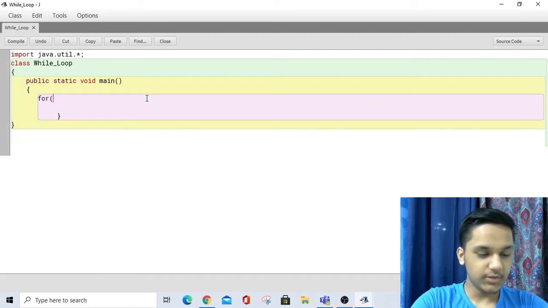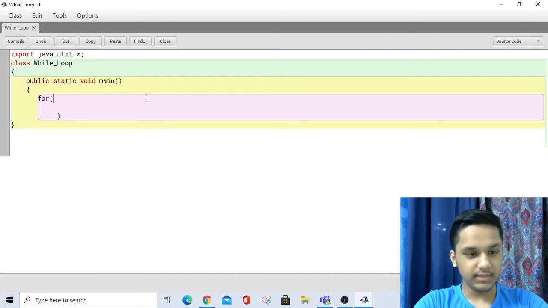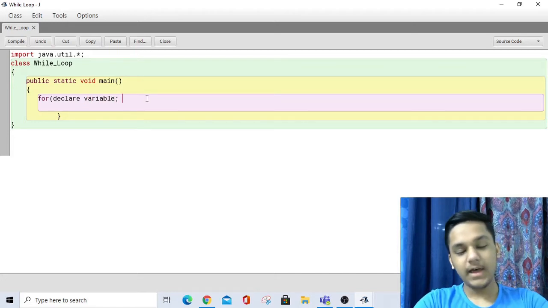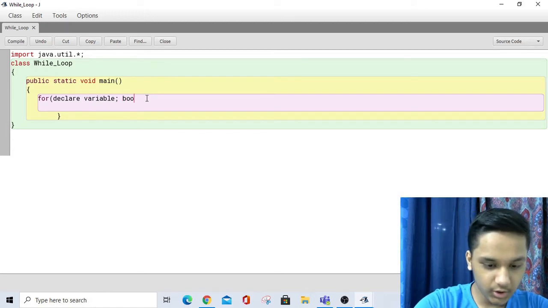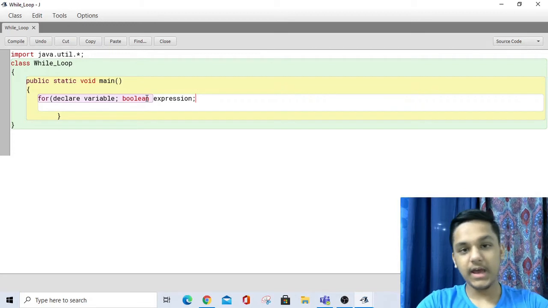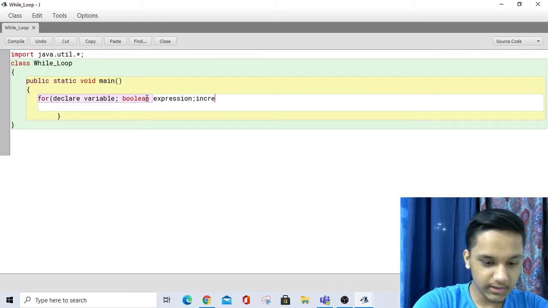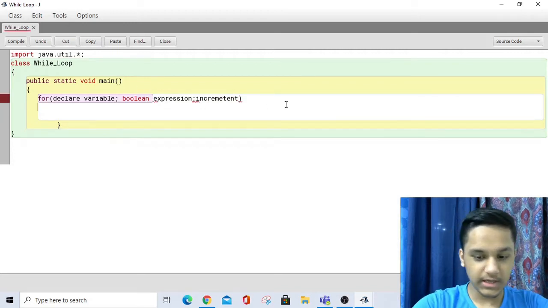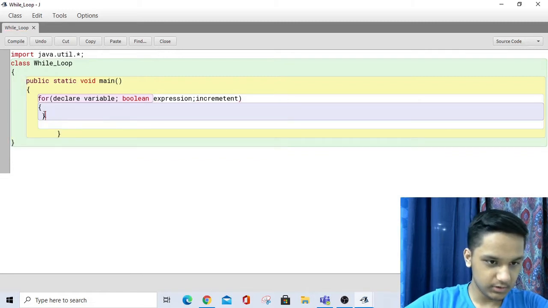So last class we saw that in a for loop you write for and then open the bracket, and in the first place you declare a variable. Then you put a semicolon, and in the second space you write your boolean expression. In the last one you put your increment or decrement, whatever you want to do. So this is what a for loop looks like, and everything will be in these curly brackets.